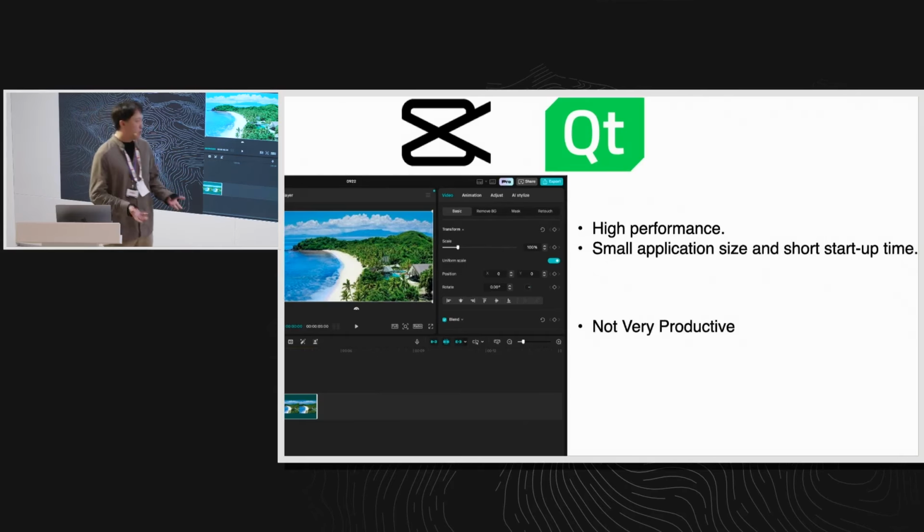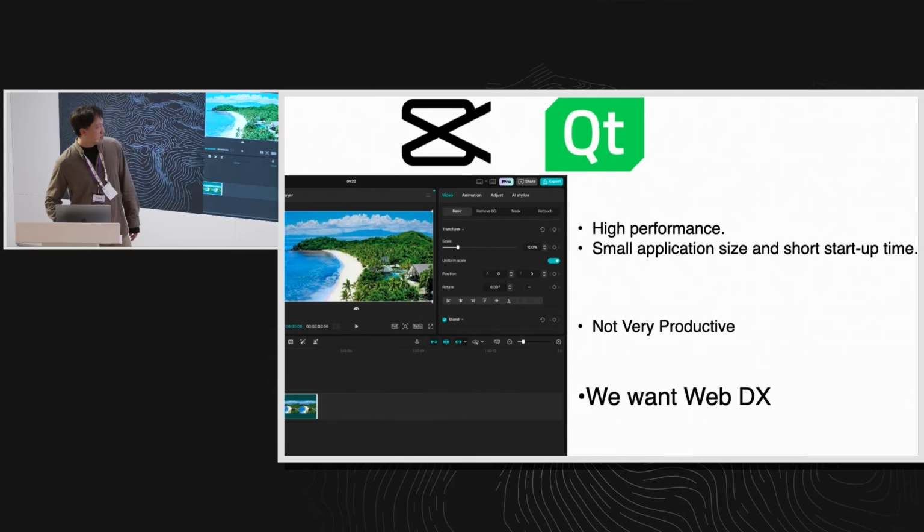We cannot be very productive with Qt. Even though Qt has its QML, we have to write a lot of C++, which is not very productive compared to using JavaScript, coding always front ends, using web, right? So the developers want the web developer experience to make things more productive.